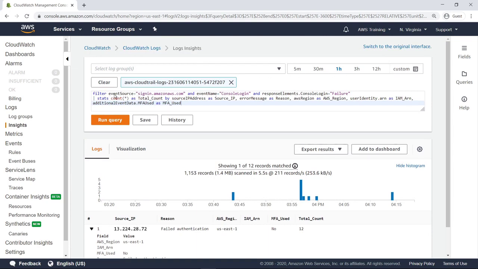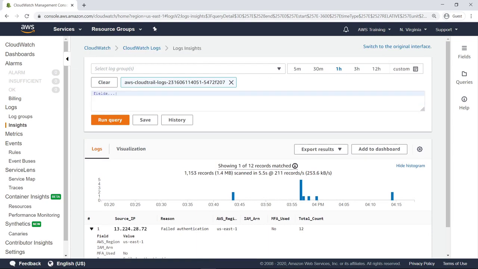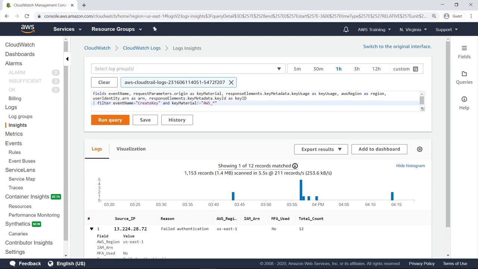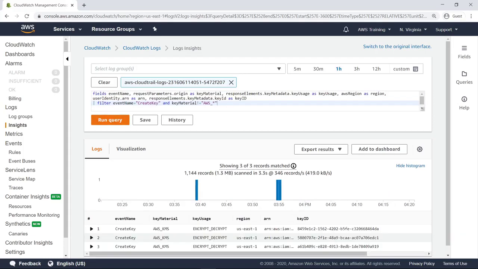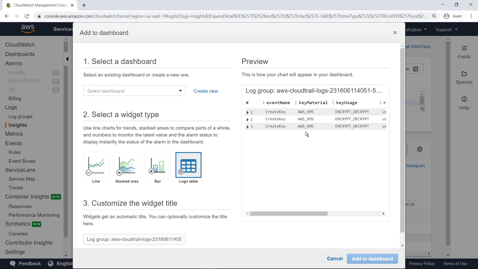The creation of AWS KMS keys is another important security activity that can be monitored using CloudTrail logs. For example, this query looks for key creation events that use key material outside of AWS KMS. Keeping track of keys created with external key material can help you maintain oversight of the key management process and ensure that expired key material is replaced. You can easily add queries to a dashboard, allowing you to monitor them as part of your daily operational activities.